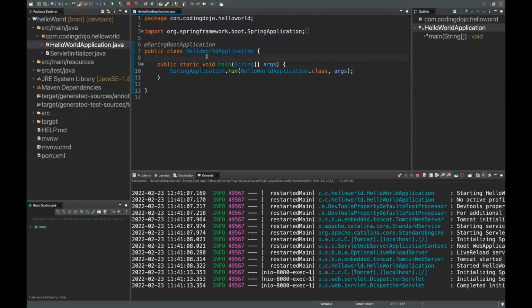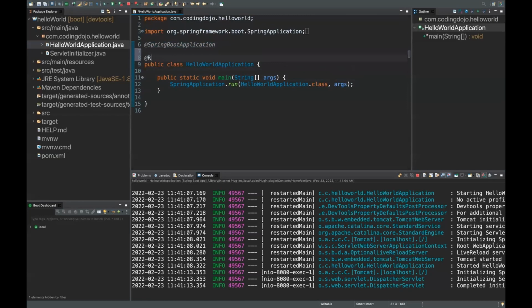First, I'm going to add an annotation called @RestController. Now, this is a decorator that will designate this class as what's called a REST controller, so it will handle HTTP requests. Next, I'll add another annotation, @RequestMapping. So I'm just going to put this inside the class, and this will go above any method that you want to handle some URL.